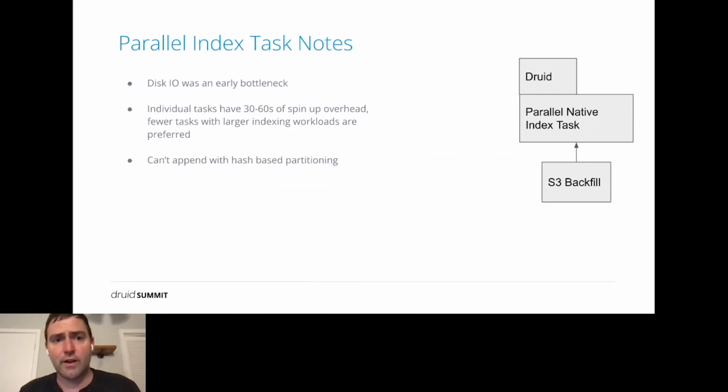So a couple quick notes on parallel index tasks. Early on, disk I/O was a bottleneck, so pay attention to your disk I/O throughput. Also, individual tasks have about 30 to 60 seconds of spin up overhead, so you want to have fewer tasks with much larger indexing payloads than the other way around.